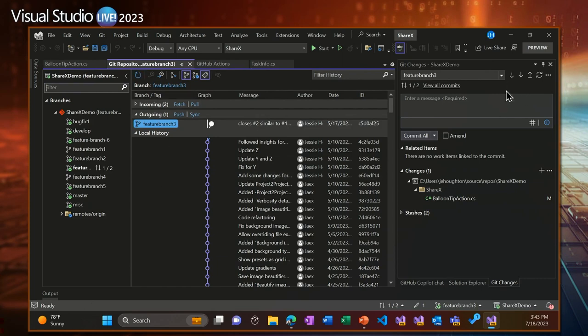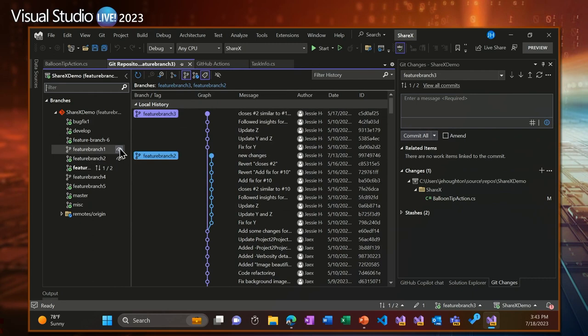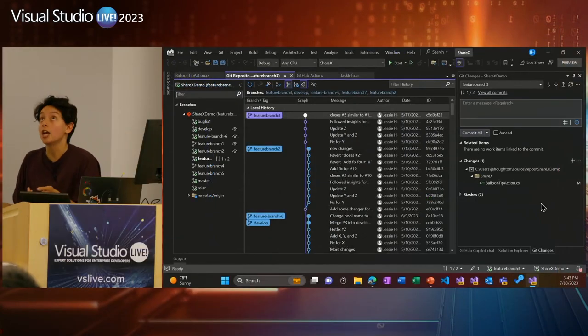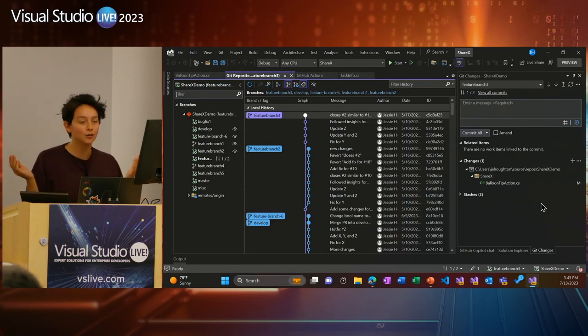And maybe I'll do a fetch just to make sure that everything is up to date. But I'm going to go ahead and use the multi-branch graph view, which allows me to select a bunch of branches and visualize all of those branches at the same time in the graph. So this is something that's very brand new to Visual Studio. We just released it in GA. It's actually coming in GA for 17.7 in a couple weeks, but it's in preview right now, so if you haven't checked it out, I totally would.